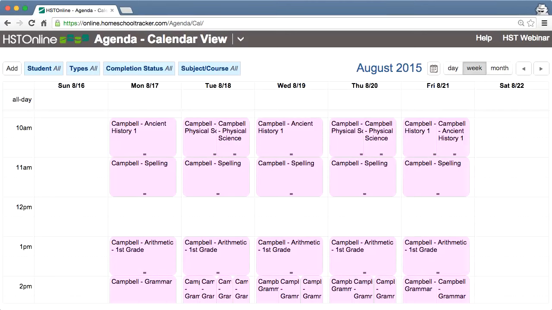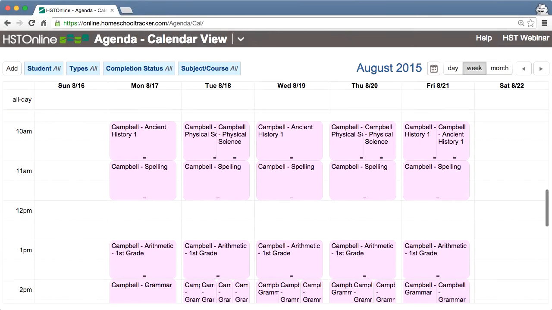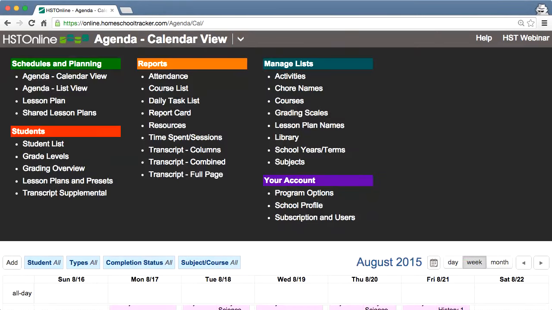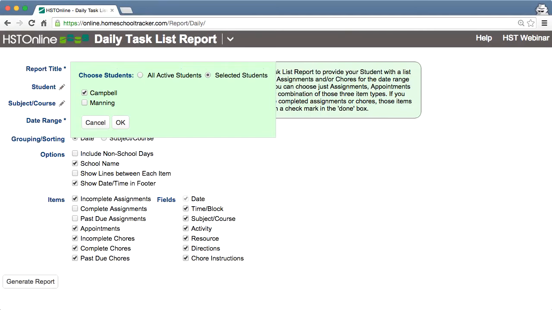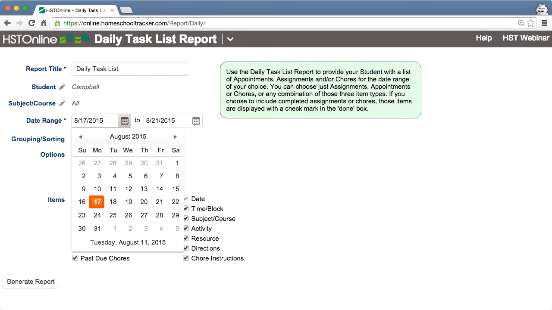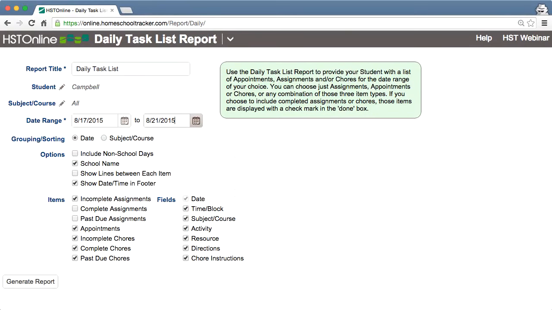So let's jump back to Homeschool Tracker, and we'll use this as an example, right? Next week, Campbell has all of these different things to do. So let's let her know what she needs to do by creating a daily task list right here in the reports. I'm going to generate this for Campbell. I can select just her, or I can select all students. I'm going to set the date range for next week, so that's the 17th to the 21st. Sort them by date, so it shows each day at a time what she needs to do. And these are all the optional things that I can include on that report. So go ahead and hit generate.